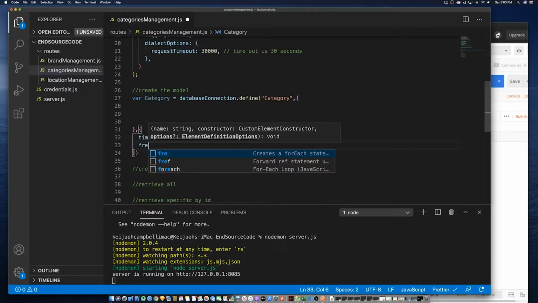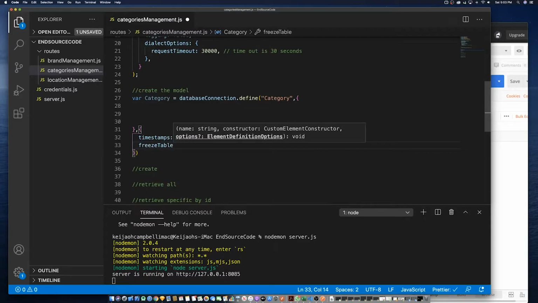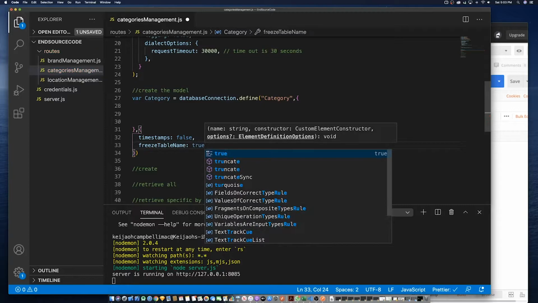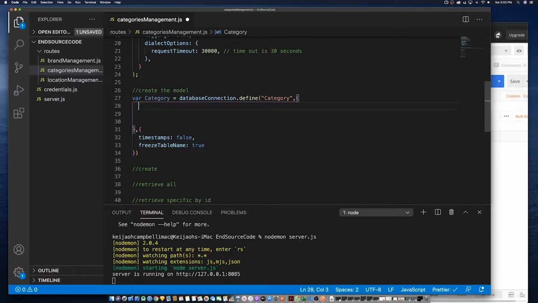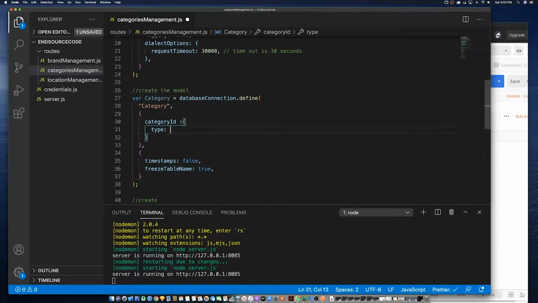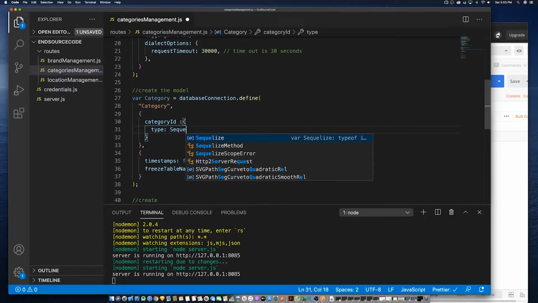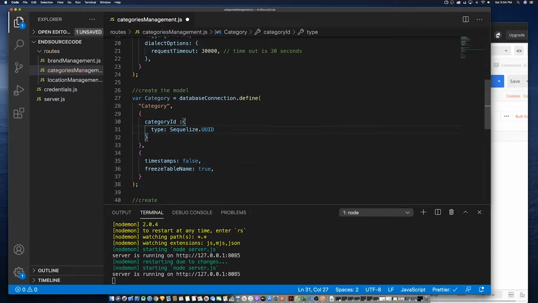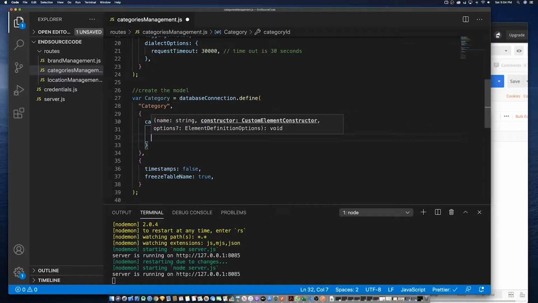Also, it's important that inside of the options of the model that you're creating, you select freeze table and set it to true. What happens is that Sequelize automatically pluralizes the names of tables. So, for example, if you call it category, it's going to call it categories, which may not be the table inside of the database, so you want to tell it to use the exact name that you gave it.